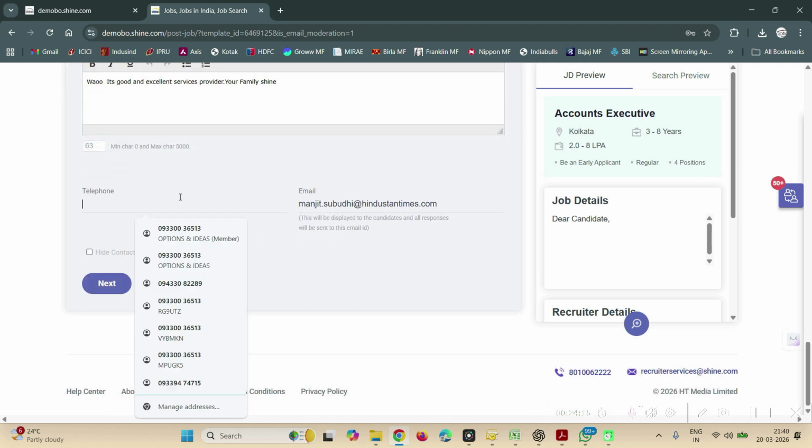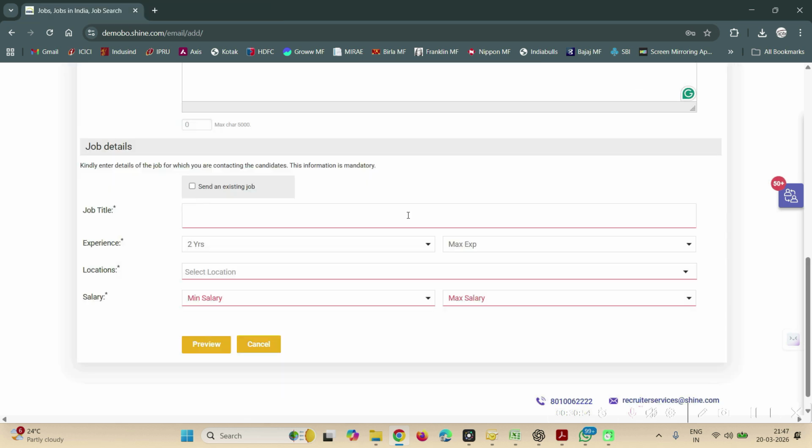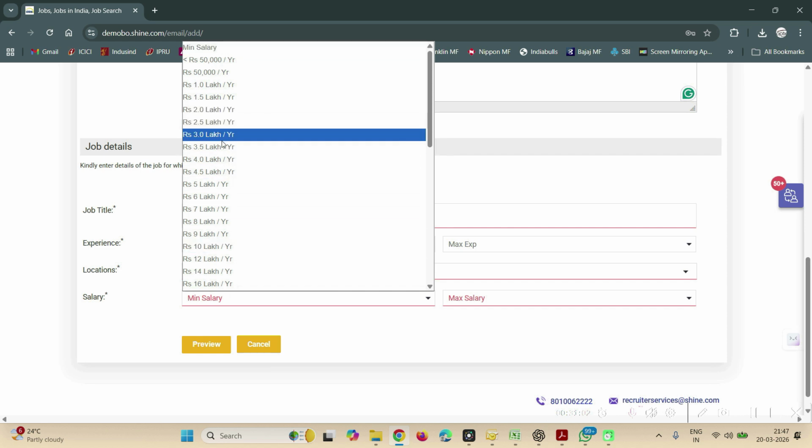Here you have to give a template number so later on you can find it easily. Here you can fill the other details like job title, experience, CTC, location, salary, everything. Now you need to post the job.